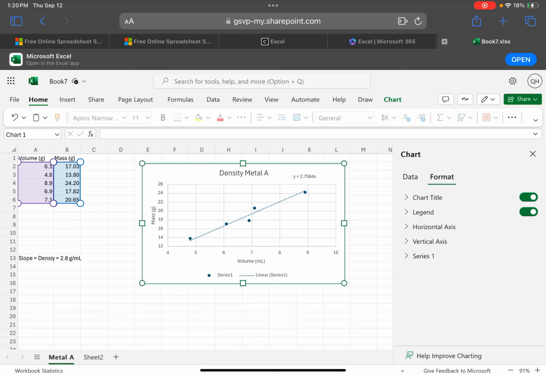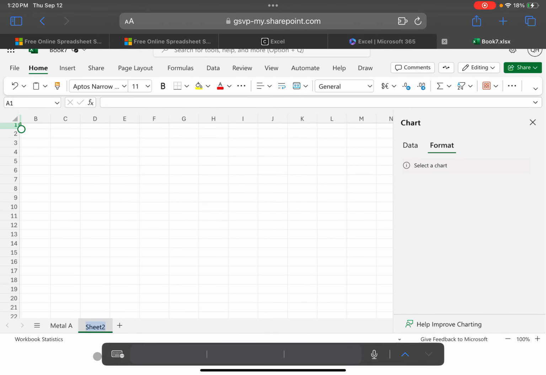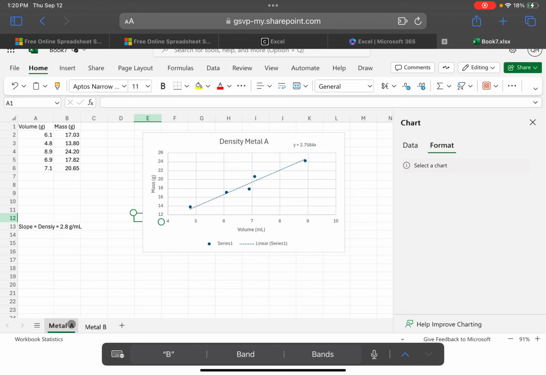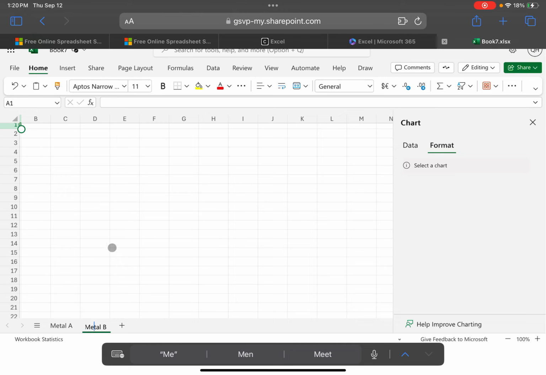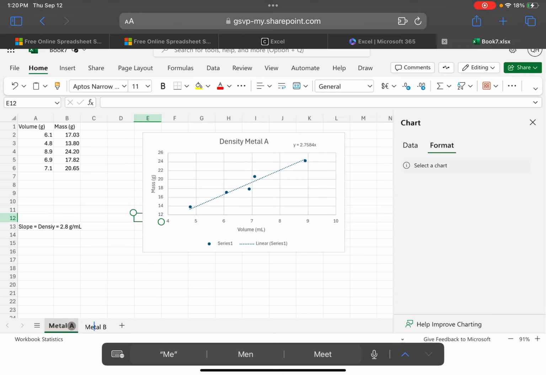What I want you to do now is go to sheet number 2, double click on it, and type in metal B. And what I want you to do is take your data that you have for metal B, in this case, and recreate the graph that looks just like what we did for metal A.